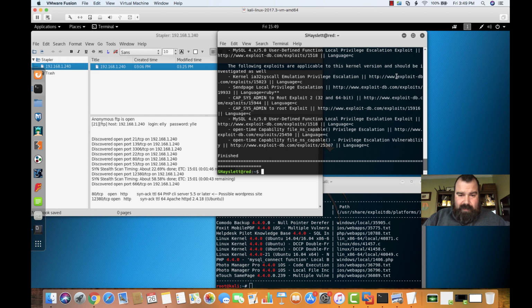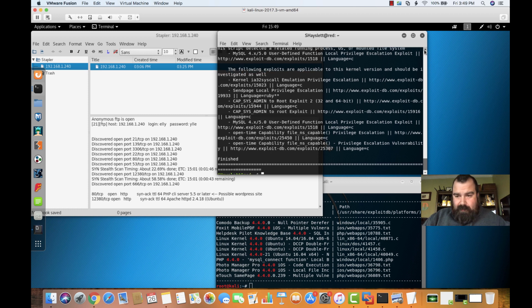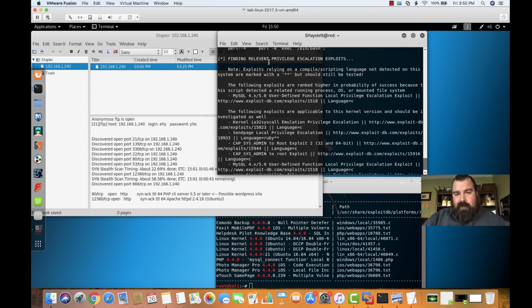Okay, so the script completed, and the area I'm looking for is down here. Finding relevant privilege escalation vulnerability exploits, right? So it tells you a little note, right?